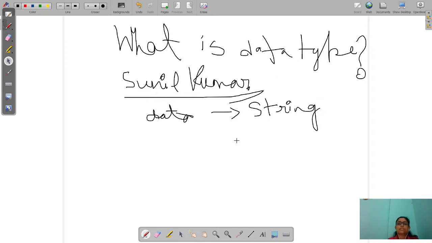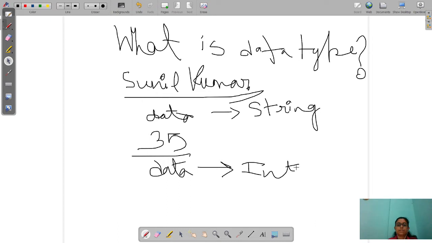If I ask you what is your age, you tell me your age is suppose 35. So 35 is data and the data type is integer. If I ask you what is your pocket money, you tell me suppose 550 paise. So this is your data and the data type is float.